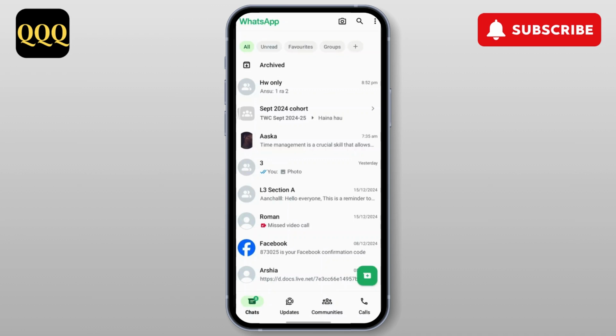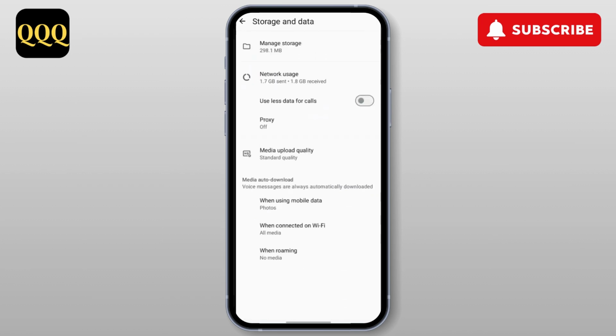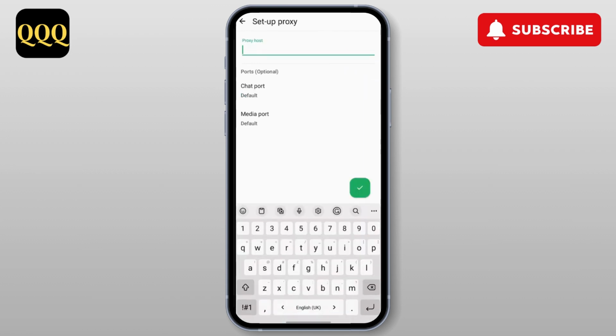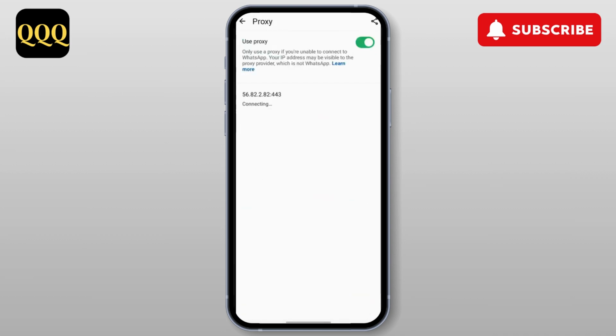Just go to your WhatsApp, click on the three dots, then click on settings. Here you will see storage and data, and you will see this option, proxy. So click on set up proxy. Just type in a random IP like this and click on this little check icon on the right side, and enable this use proxy button here at the top.